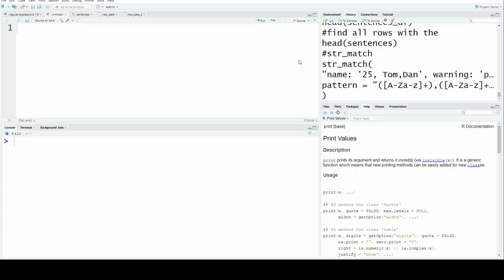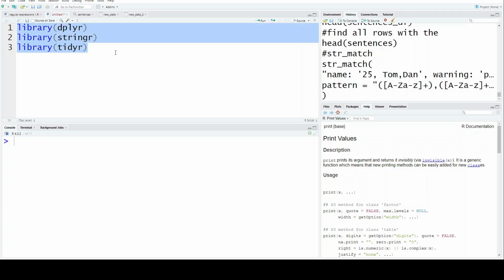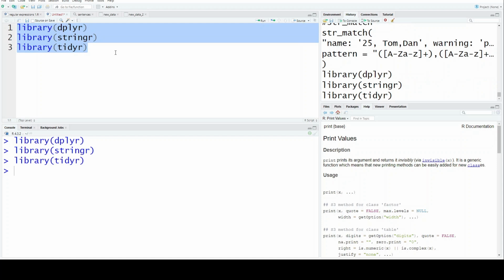So first, I'm going to focus on loading up the different packages that I need here. So I'm going to use dplyr, stringr, and tidyr. Those are the ones I'm going to be using. In our first example, we're going to be doing matching. So we're going to be using something from the stringr package, str_match. Let me go ahead and show you exactly what we're going to be doing here.